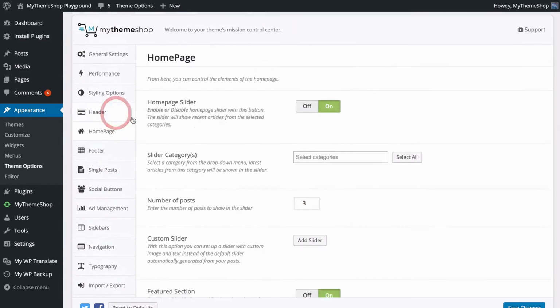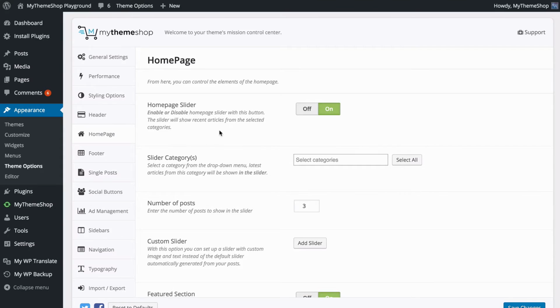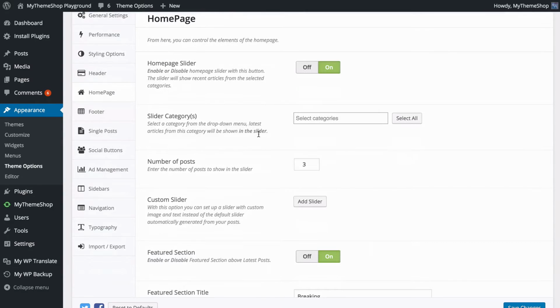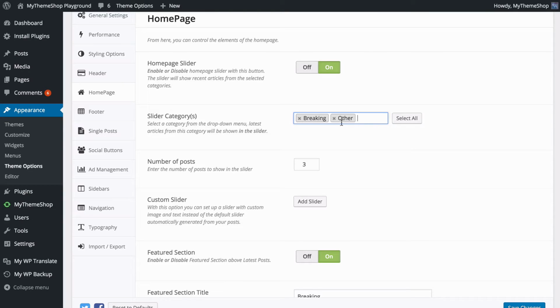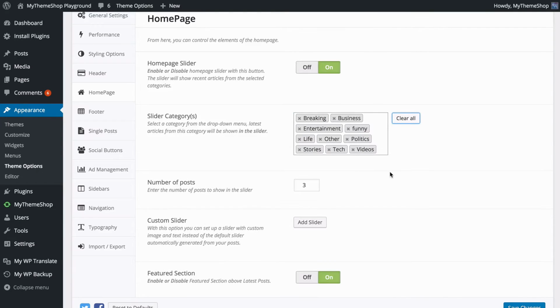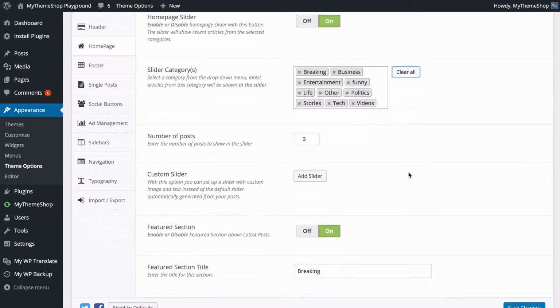Next up, we have the homepage. Here you can control elements of the homepage, including the homepage slider. You can choose whether to have this on or off, and if this is off, then the extra options are going to disappear. If you've got this on though, then you can choose the categories that display on the slider, and you can just click as many of these as you would like. You can remove these as well as select all in order to get them all showing on your site.